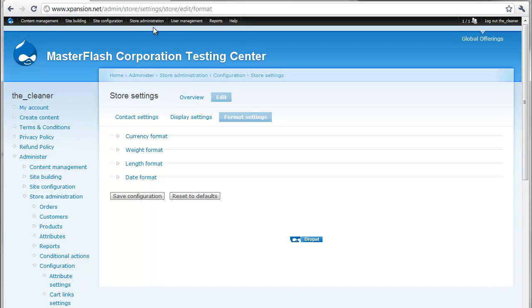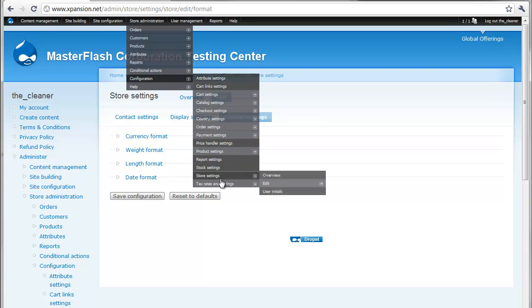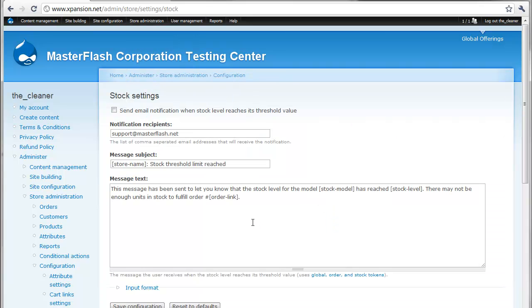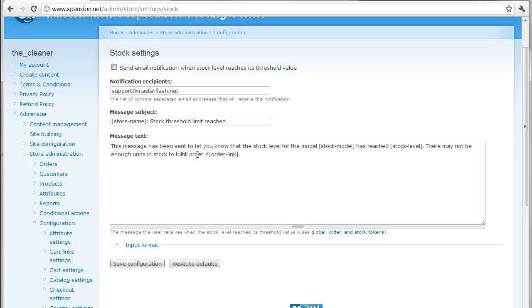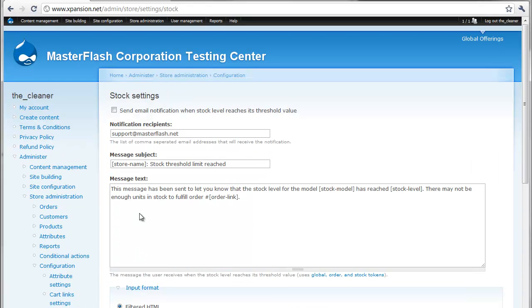Let's go into configuration and come down here to stock settings. This allows you to gear an email for when somebody is checking out on your site and the stock doesn't occur, or if you're not keeping stock through the database. It's going to put in the store name. It takes this token and basically reads, MasterFlash Corporation, stock threshold limit reached. You can tell them what's happening by using this, and it's going to provide them with the order link of their order. You can get cool with this because full HTML and all the tags are supported to send that message.